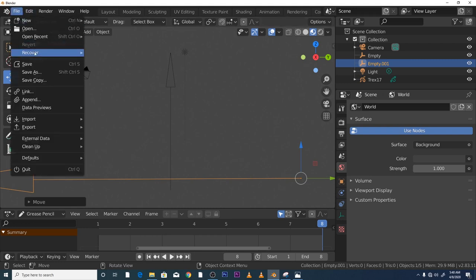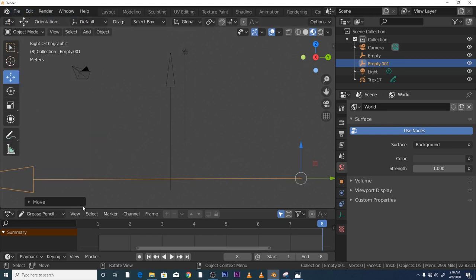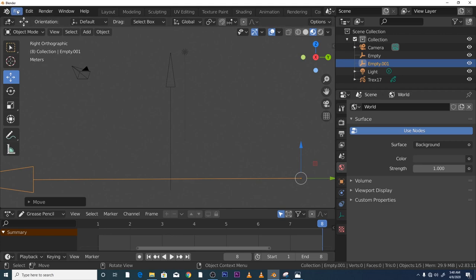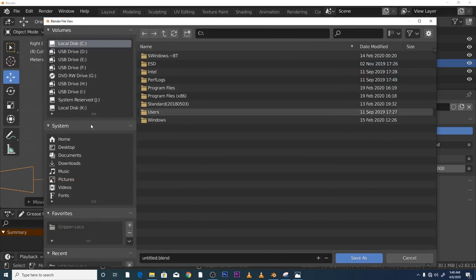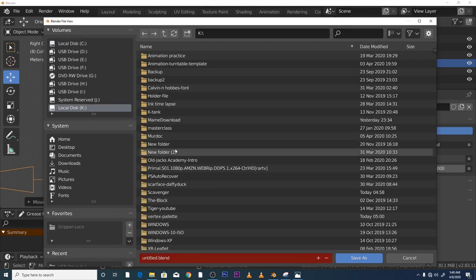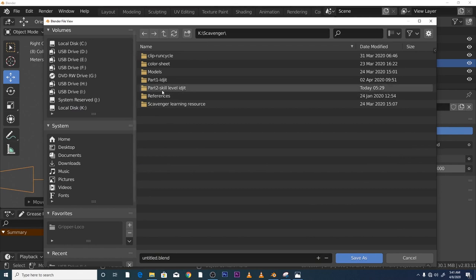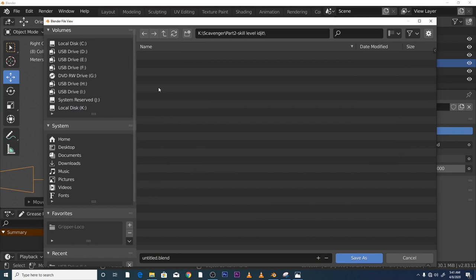As I say, we can just save that. Go defaults, save startup file. But also get in the habit of saving your file as you go along. File, save as, and we'll create a directory, wherever you call it. In my directory, I've called it scavenger, Part2 skill level Egypt. I'm sure you know Egypt. And just give it a name. Let's call it part two.